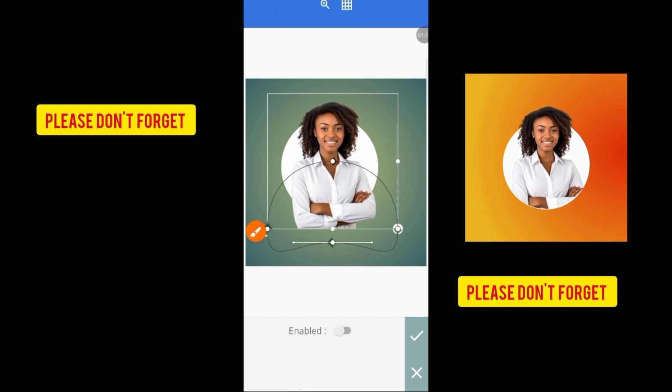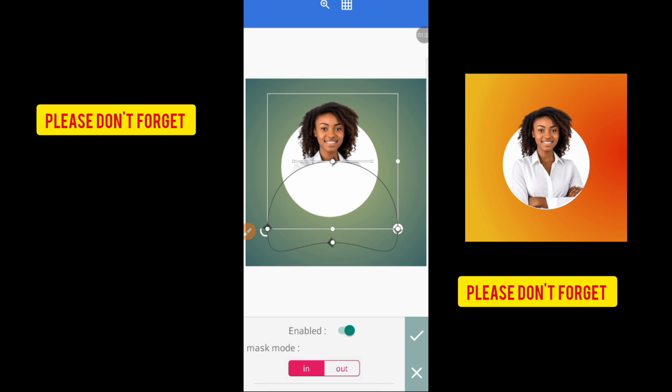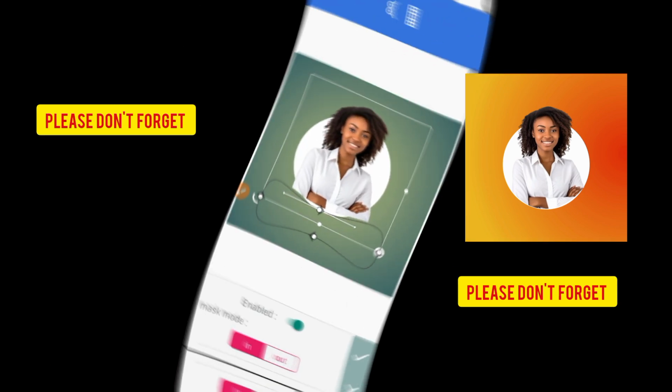So when you are done, tap on the mask. This is the mask. You can enable here. When you enable, you see how it has been. So now we are going to position the way we want it to be. You can come and tap on this here, then drag it down, leave. You see it has been coming. So drag it down, leave, drag it down, leave.